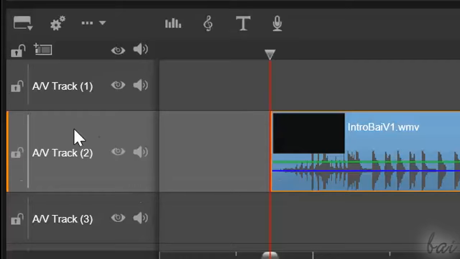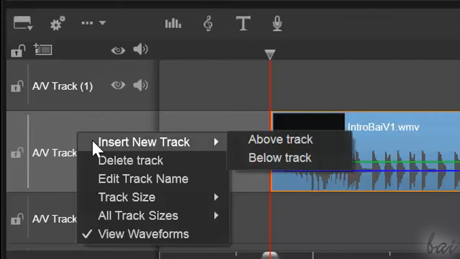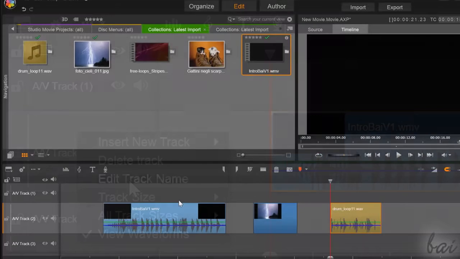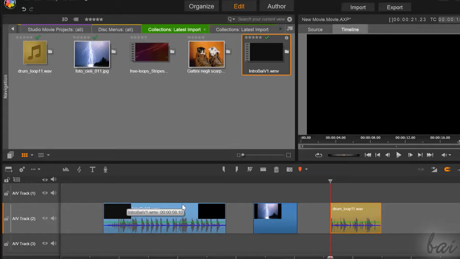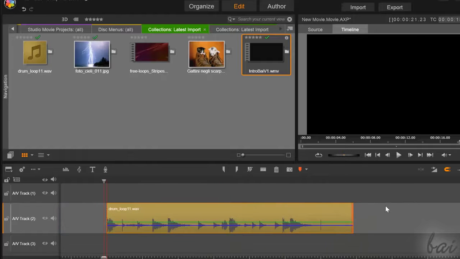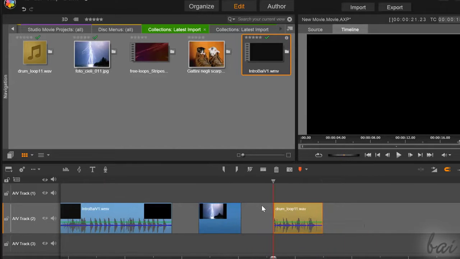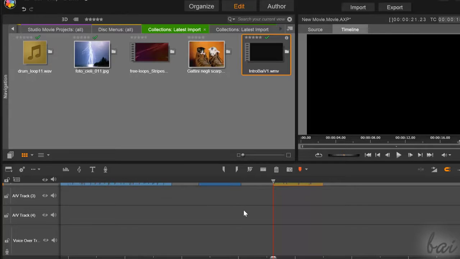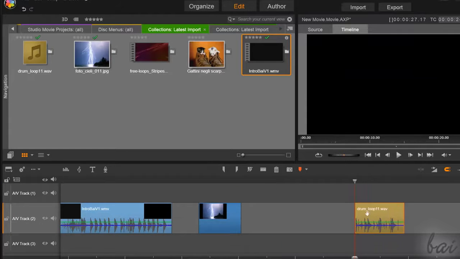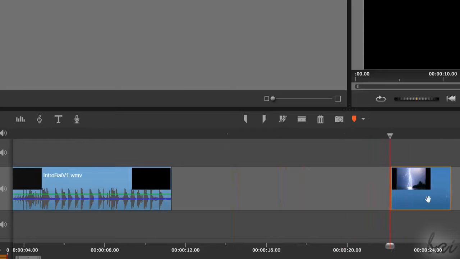If you right-click on a track, you can rename, delete such track, or add new ones. You can zoom in and out, holding Ctrl down and using your mouse wheel. If you use your mouse wheel while holding Alt down, you can move vertically to check each of your AV tracks. Let's see how to work with your clips.